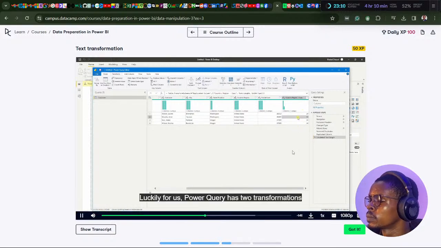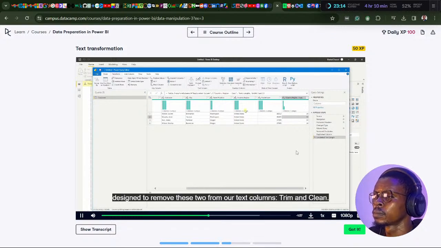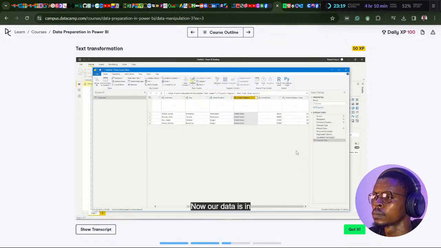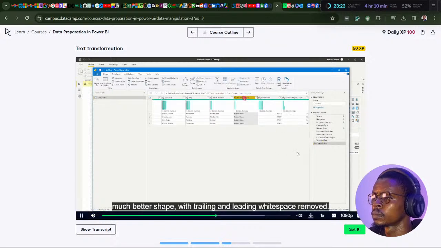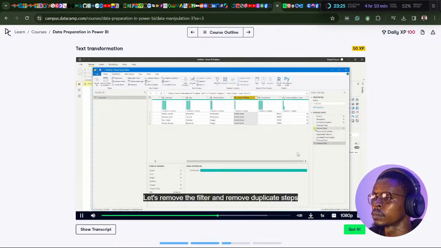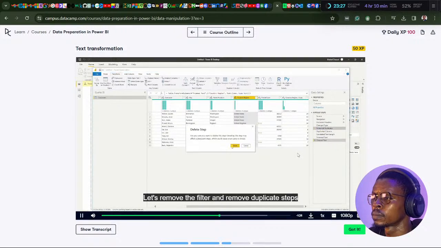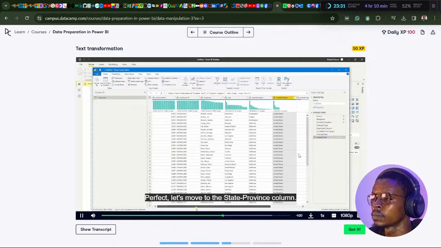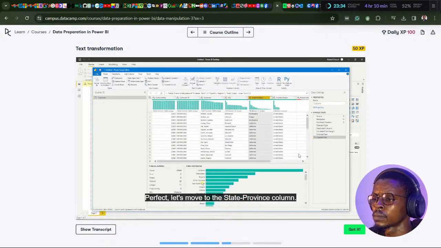Luckily for us, Power Query has 2 transformations designed to remove these 2 from our text columns, Trim and Clean. Let's apply them to the country column. Now our data is in much better shape, with trailing and leading whitespace removed. Let's remove the filter and remove duplicate steps to see the profile of our column after the changes. Perfect. Let's move to the State Province column.